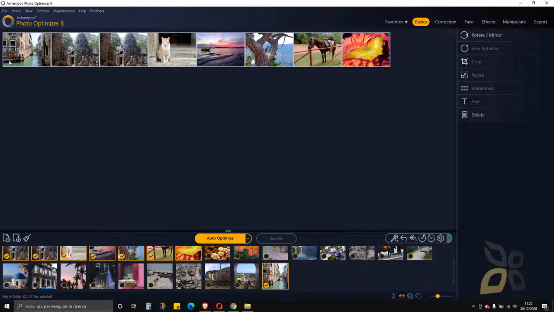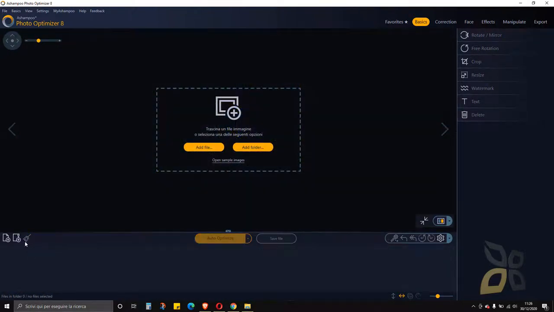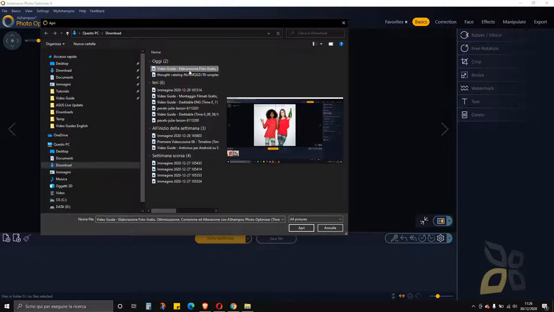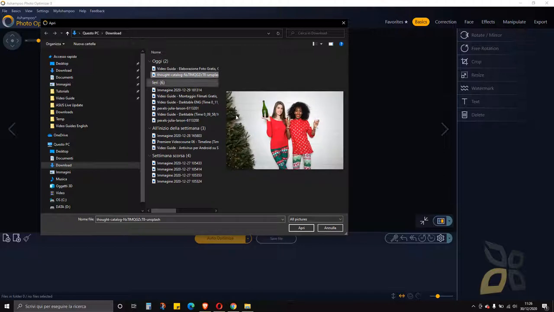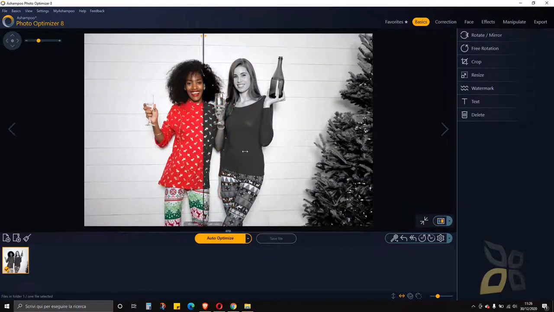Okay, now let me create another folder. So I want to delete everything, and you can click also with this little icon right here to delete everything. So it's empty again, and I want to add a file. I can add a file from my computer or from my smartphone or wherever. So for example, this is one image that I have downloaded.